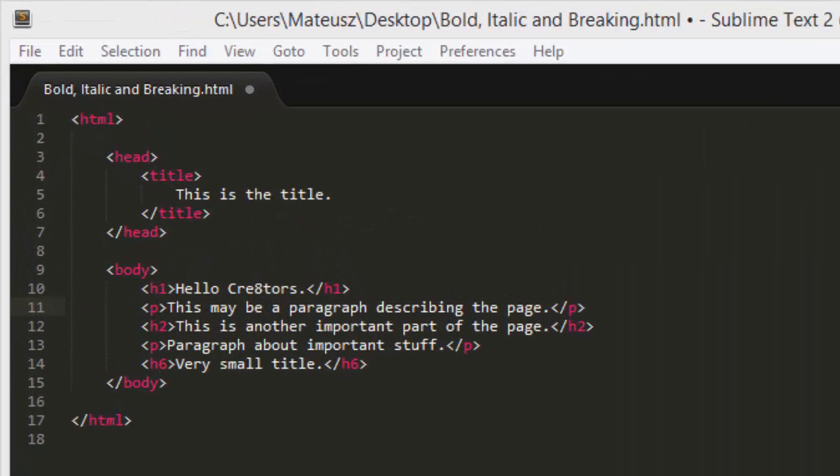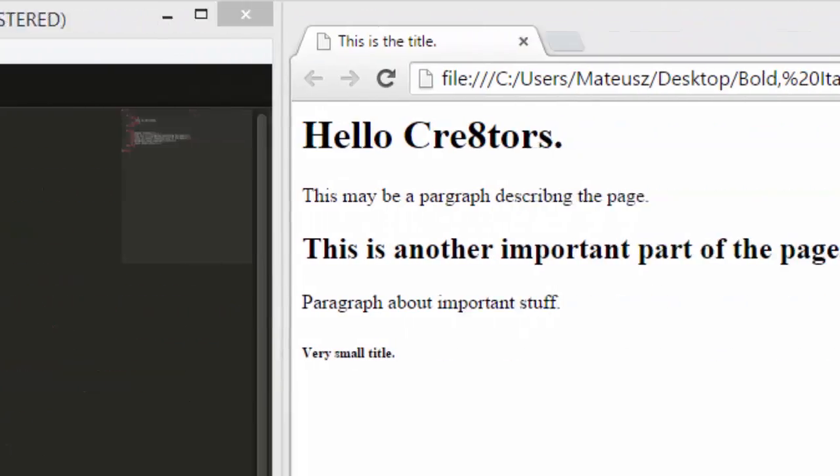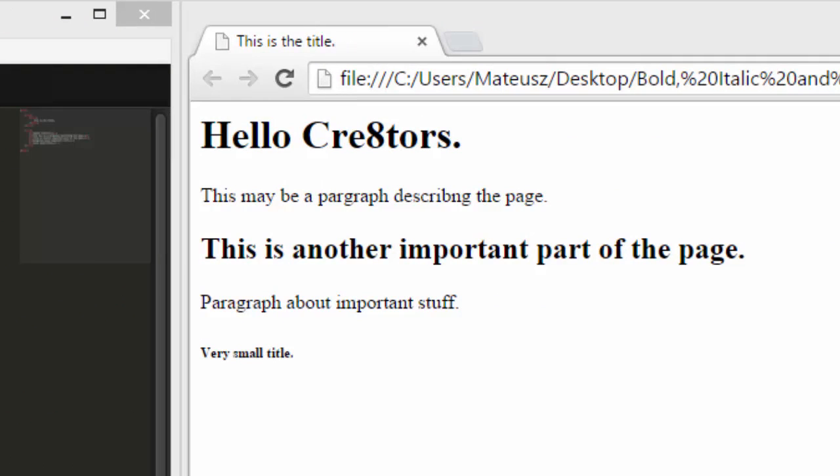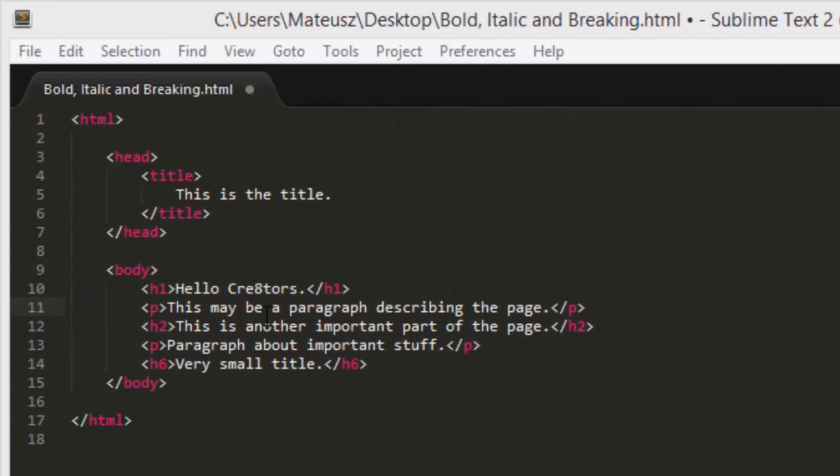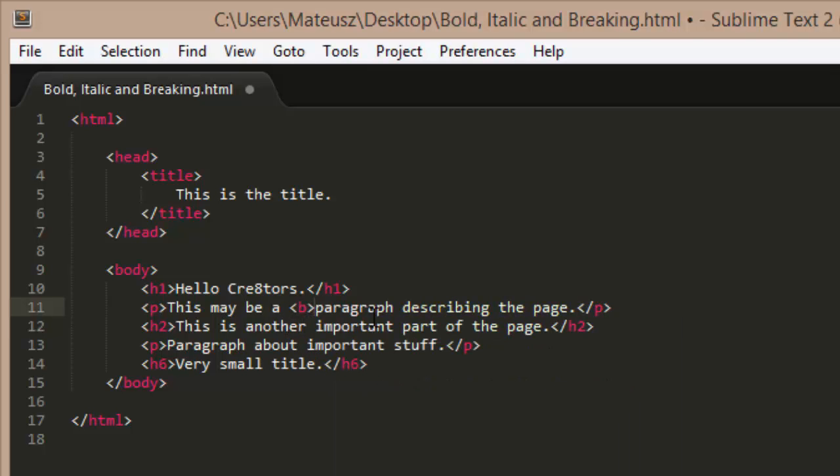So in the previous video, we've created this small document with the body, the head, the two HTML types, the title, a few headings, and a few paragraphs. And we can now build on the bold and italic text here. So let's say we look at the first paragraph. This may be a paragraph describing the page. Let's look at the word paragraph and add the B here.